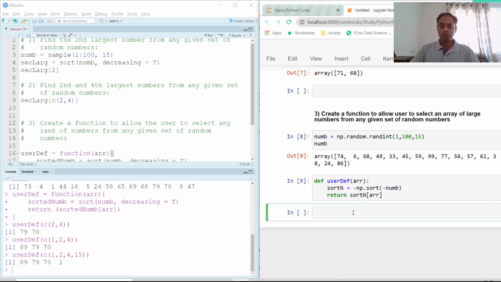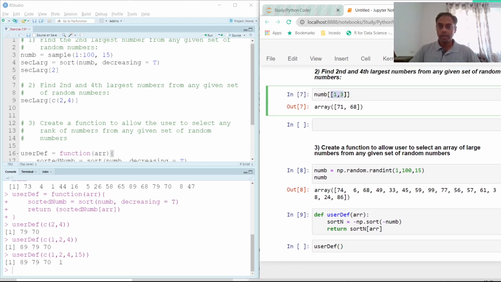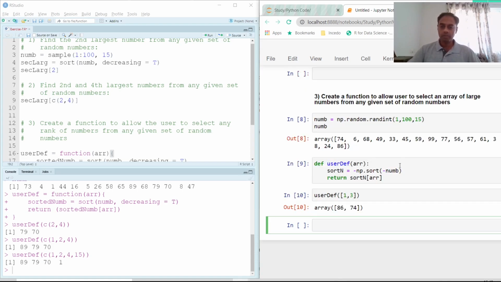Now to check for the output, user def, and inside the square bracket I can pass 1 and 3. If I pass 1 and 3 inside the square bracket and press shift plus enter, it would give me the numbers in the first index and the third index, which means the second and the fourth largest numbers. So the largest I think here is 99, and then we have 86. So that's how it is the second largest number. 77 is the third, and 74 is the fourth largest.